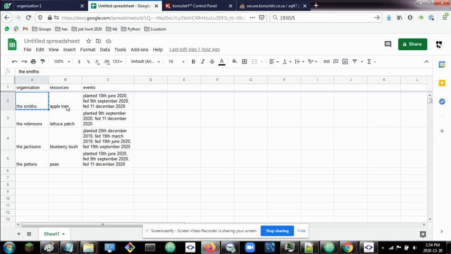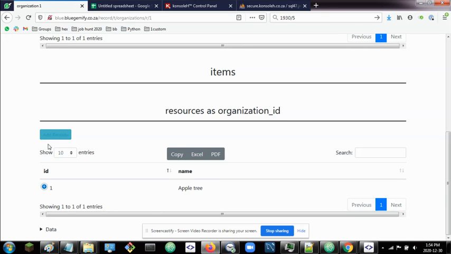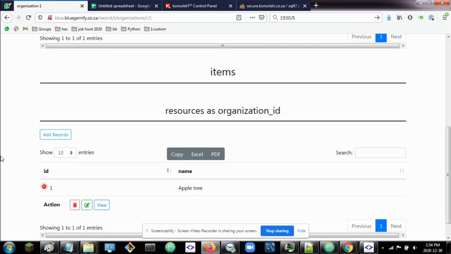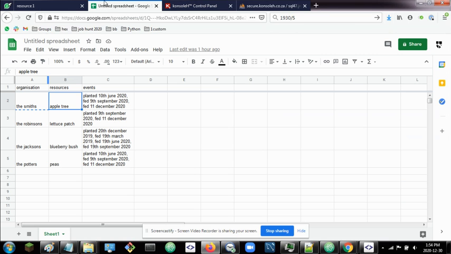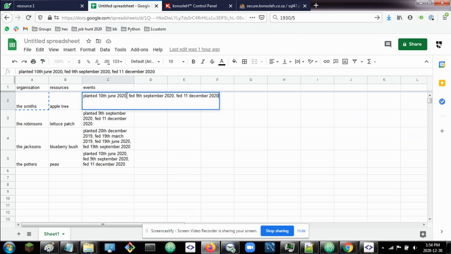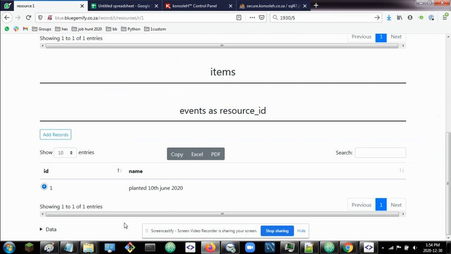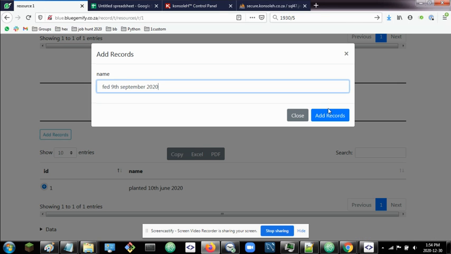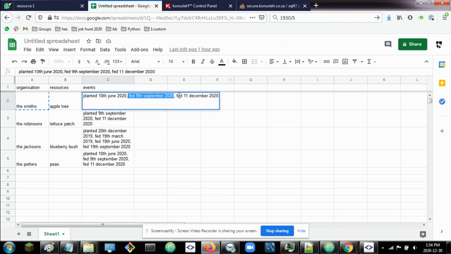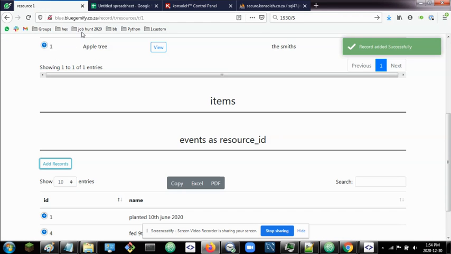And then I will add the item, which is a resource. In this case, it's an apple tree. I've already added that, so then I'll view that. And here now I can add sub-item data. I've already added planted on that date, so now I can add another one, and another one.